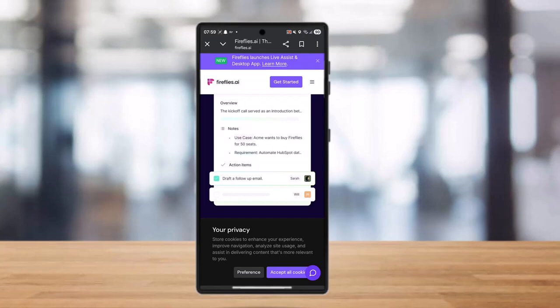You can also manually upload recorded Zoom audio and video files, that is MP4, MP3, to Fireflies to process and summarize them. So, in this way, you can simply summarize Zoom calls automatically in Fireflies.